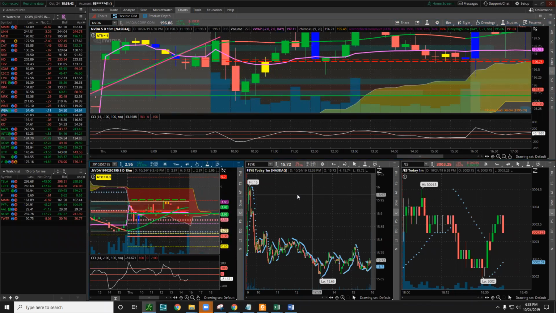So you can do that. You can have multiple charts on here. You could have the calls, the puts, and you can just compare what's going on on multiple screens.